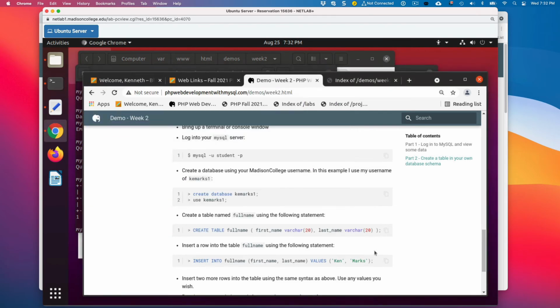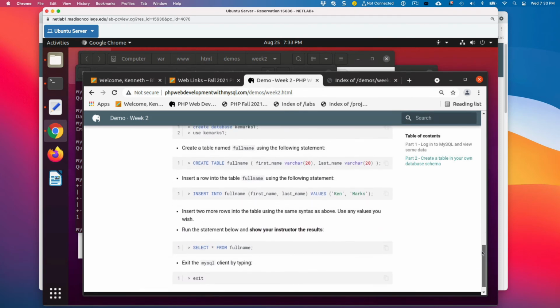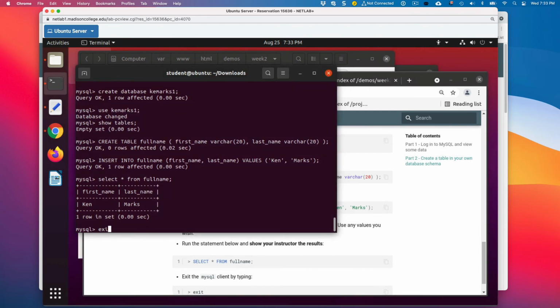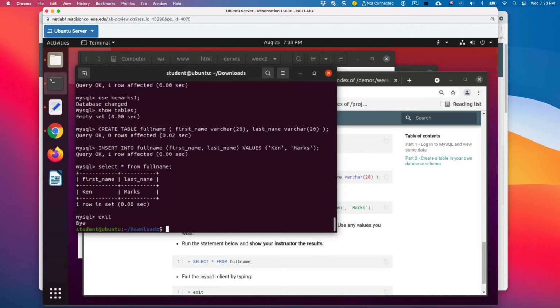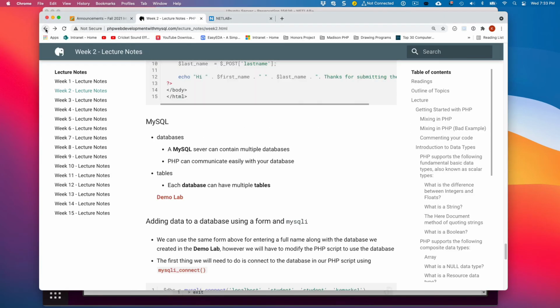So the lab here says enter in a couple more, do a select, and then exit out. So feel free to pause the video so you can work on that and make sure you have that going before you go to the next item, the next thing we're going to do. Okay, so we've created a database and a table to hold our full name.